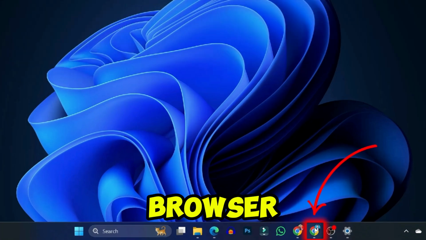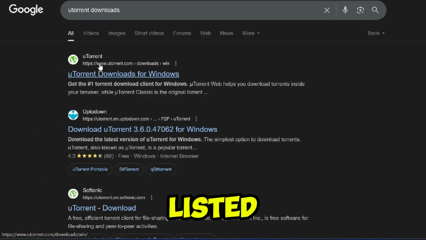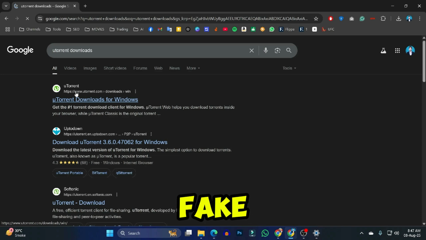First, open any browser on your computer and type in Utorrent download in the search bar. You'll see several websites listed, but make sure to click on the official Utorrent website. This is important to avoid fake or harmful downloads.